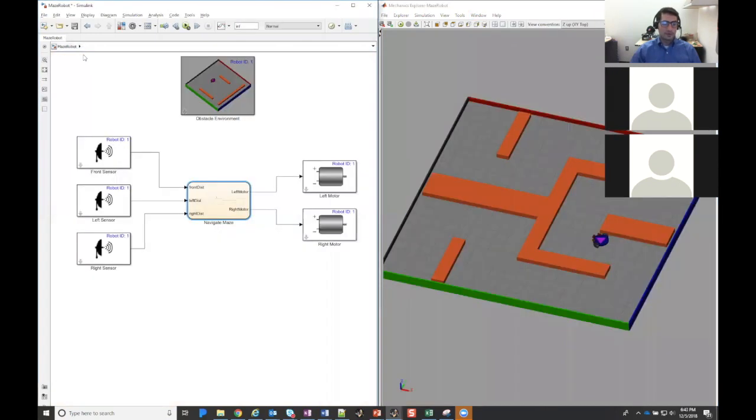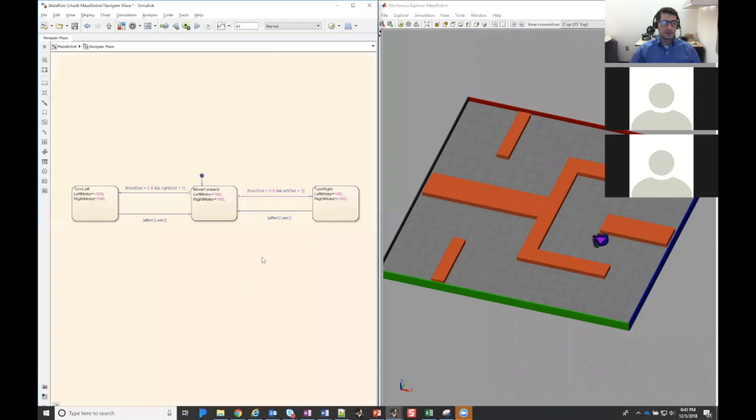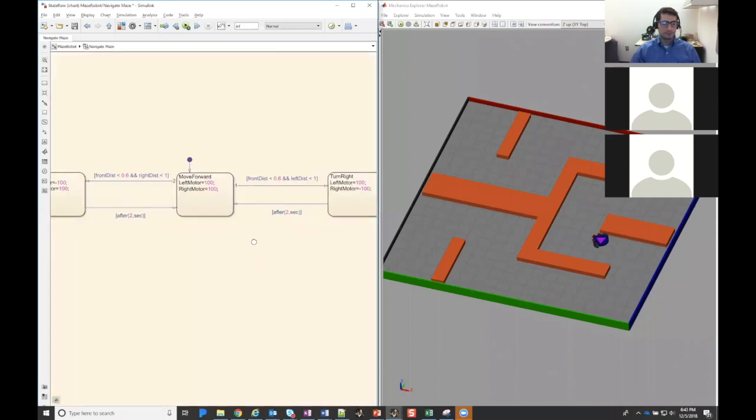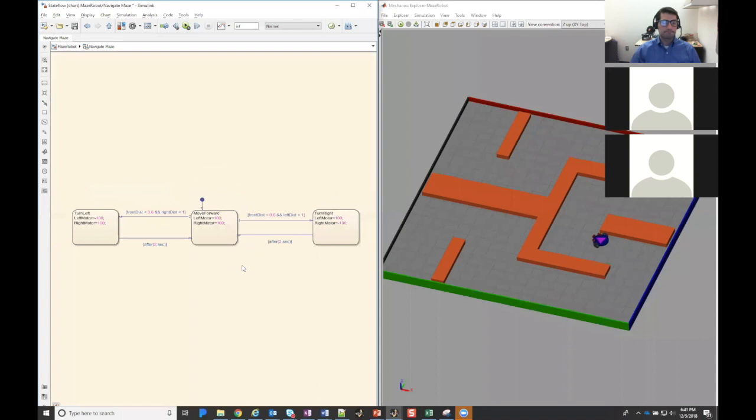So here on the left, we have our Simulink model. You can see that we have our sensors on the left, our actuators on the right. And this is the state machine that we just looked at. So if we were to run this model, we should see our robot trying to move through the maze.